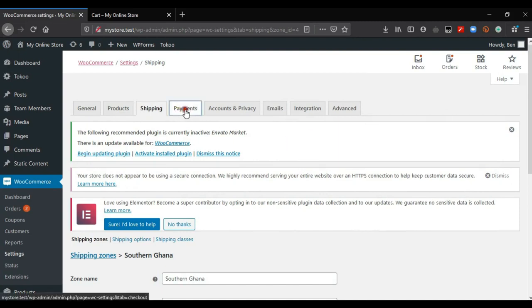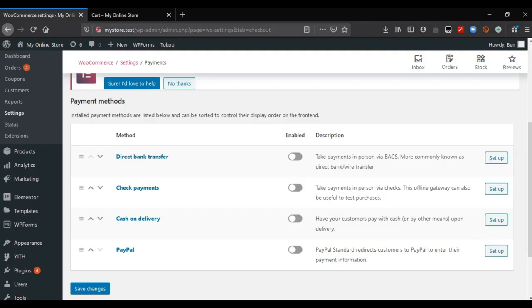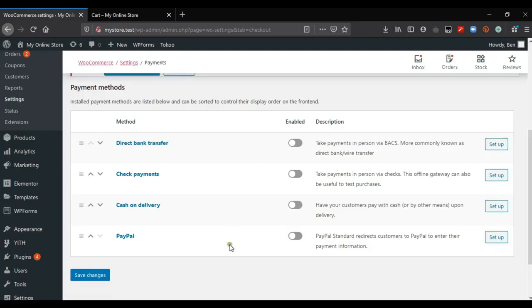The next is payments. What are the payment methods or payment gateways through which your customers can pay to the website? These are the default payment methods or gateways that come with the installation of Woocommerce. And as we are going to see soon, you can add other payment methods as we proceed. So which of these ones would you allow on your website? You enable them and then you set them up with your own payment instructions.